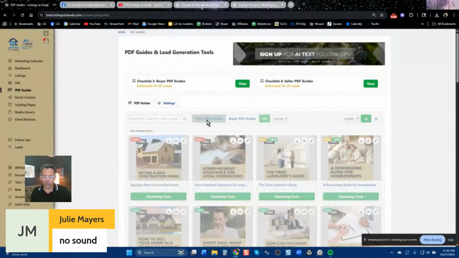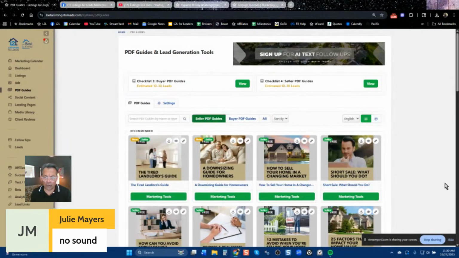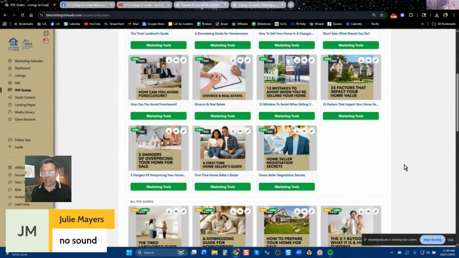Okay. So whichever one you want to focus on, you just click on that button and you can download and read these. And I think a lot of our clients like to have a few of these printed up for open houses. But if you click on marketing tools on any of them, you're going to see that there are multiple ways of marketing this.